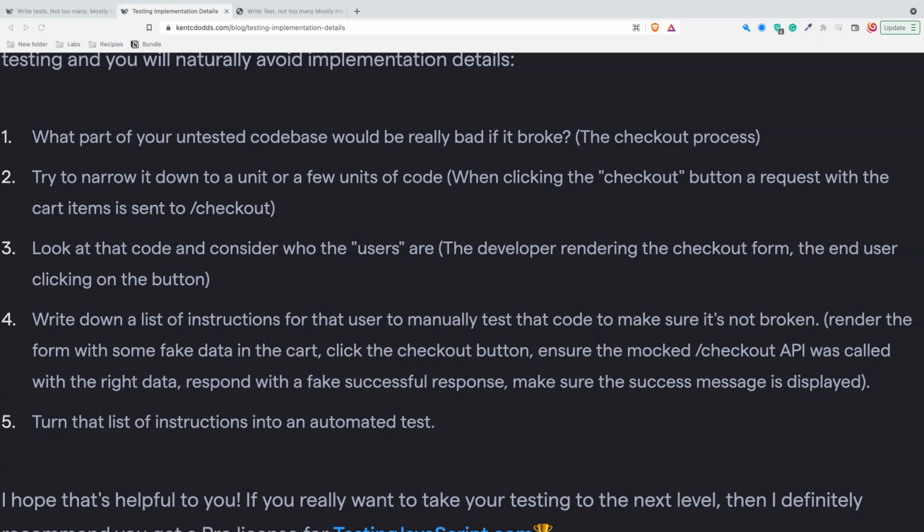Has anyone garnered any questions during the last few minutes that I've been talking about this? I have kind of a general question. Go ahead. When we're looking through this, it's kind of breaking it down into, I guess, what would be unit tests, like render the form with some fake data, click the checkout button. Those would be little individual tests. Is, I guess, the testing suite composing all of those the integration test?